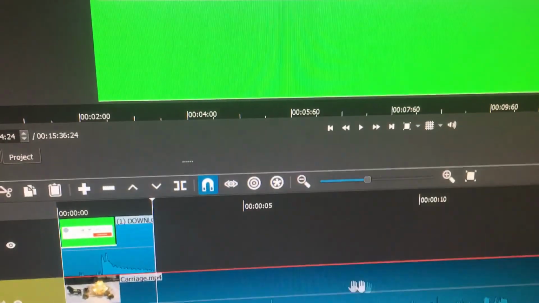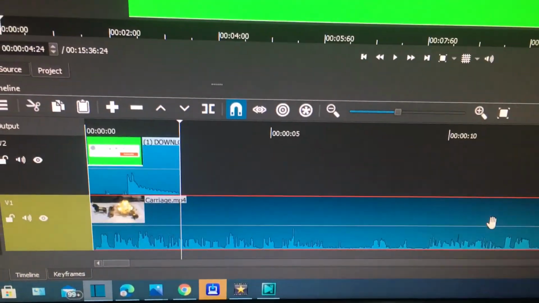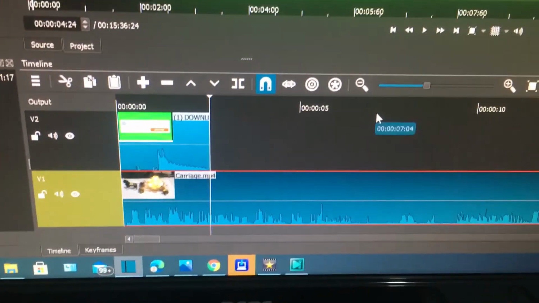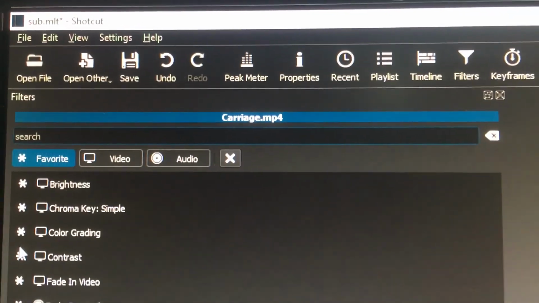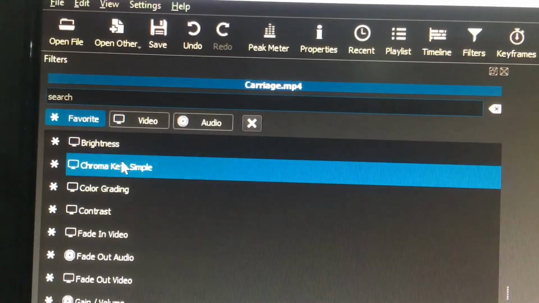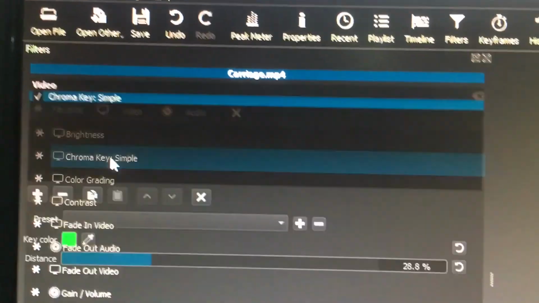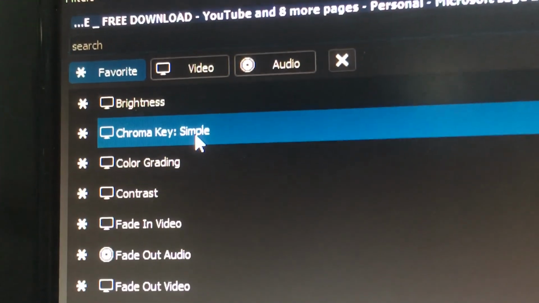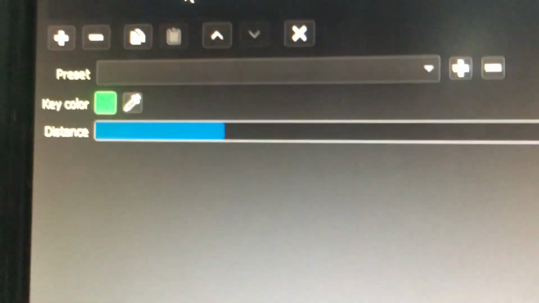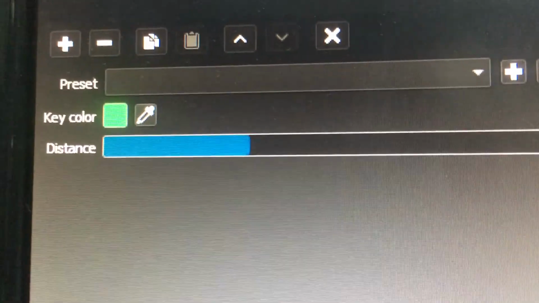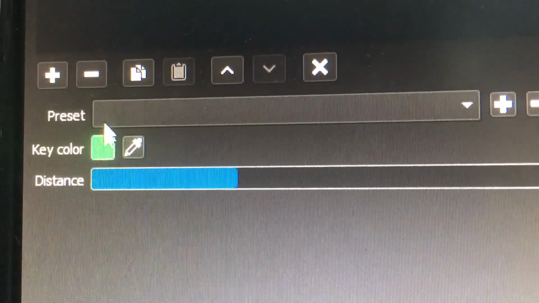You can trim your video down if you want to, or you can leave it because you just want it in a certain section. So now going to our filter board, which mine is located at the top, your selection over here. So now what we're going to do is click on there and search for chroma key simple. So clicking on chroma key simple, and you'll see it comes up with all the color here.